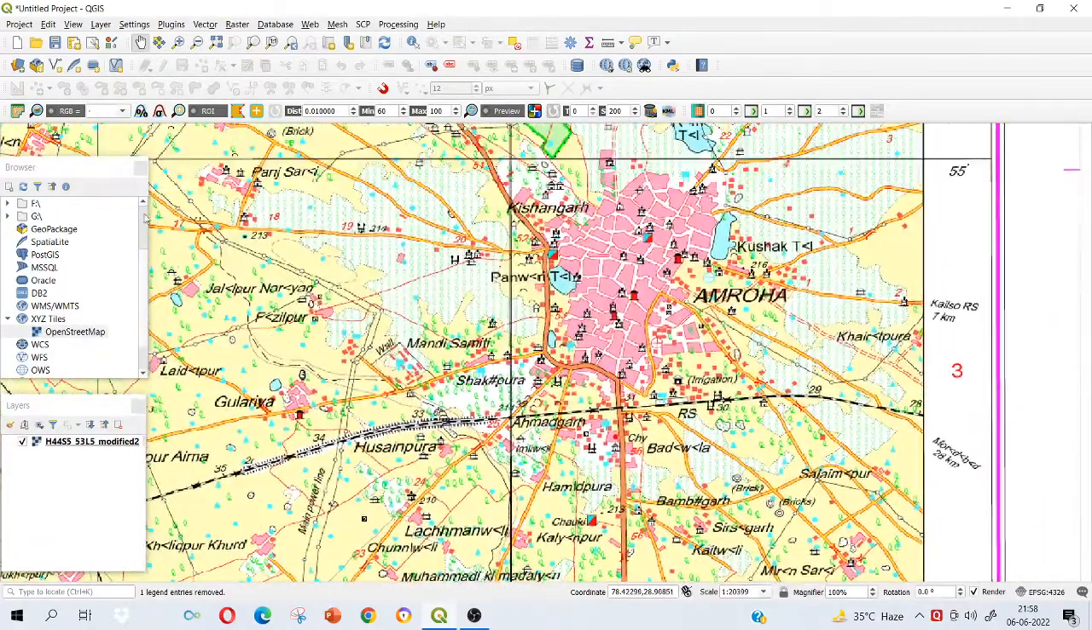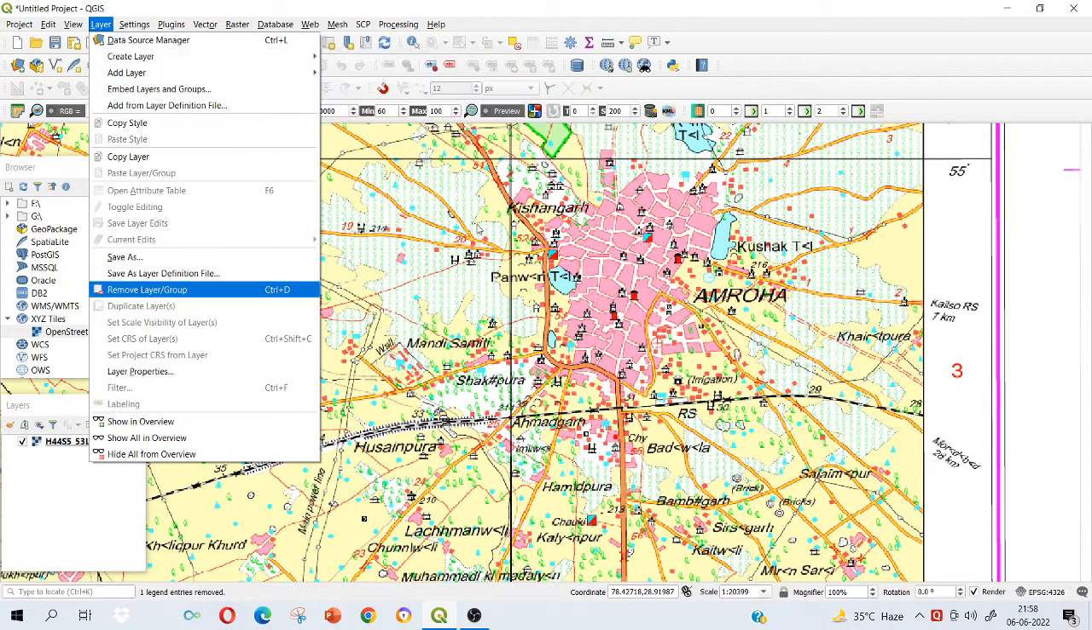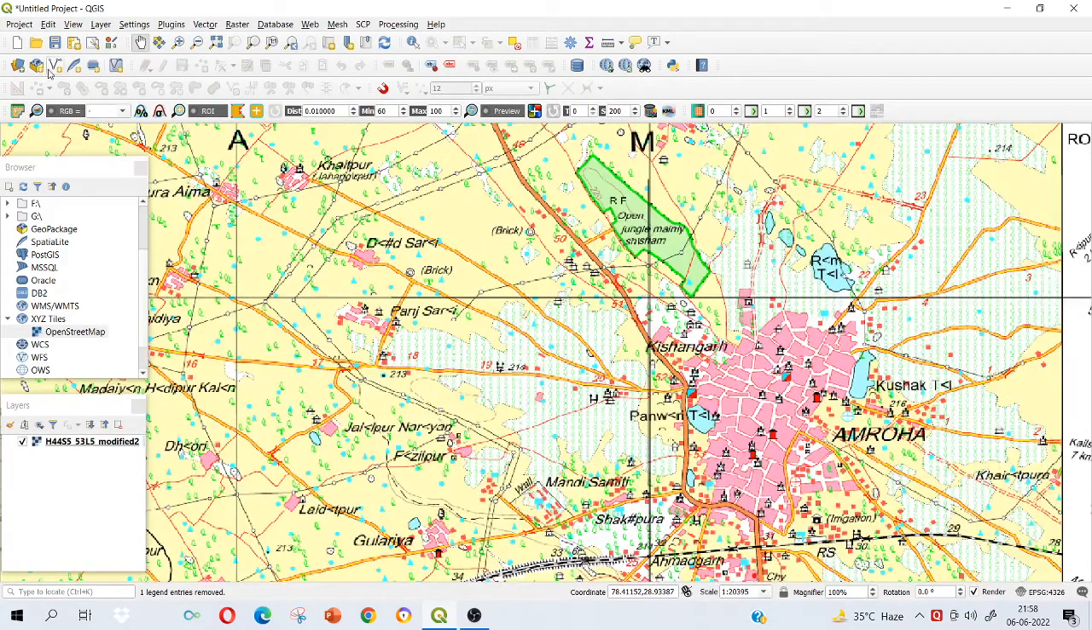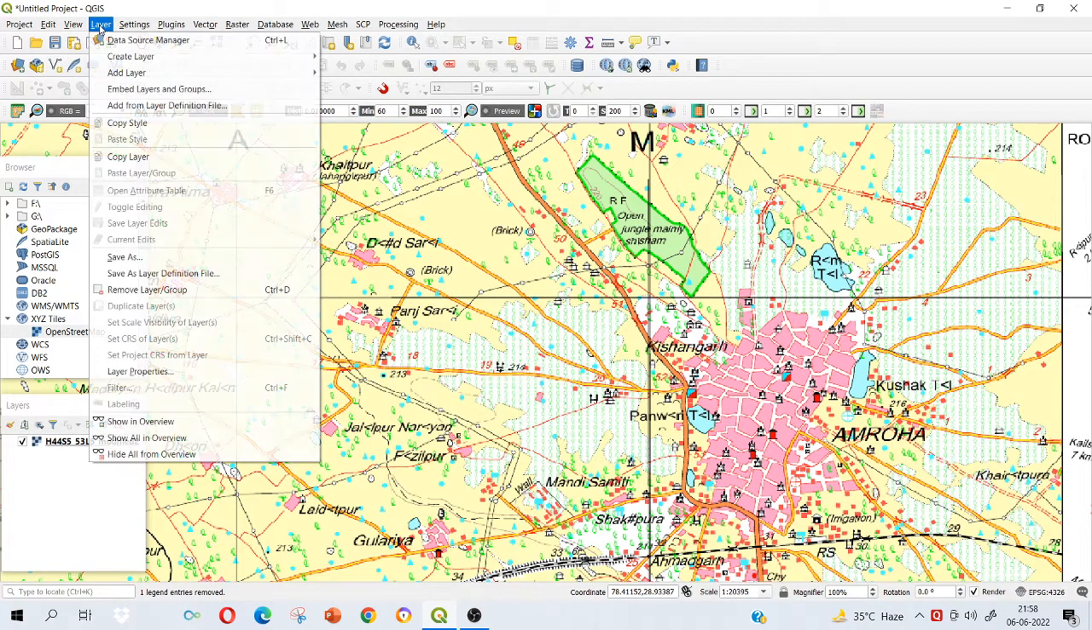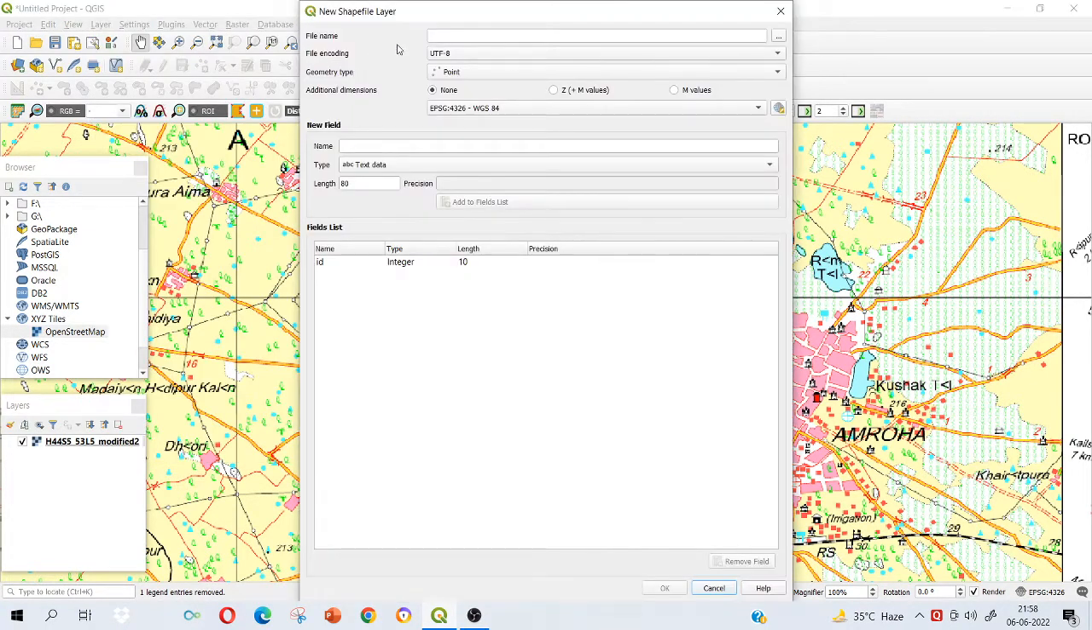Okay, so first of all we have to create a shapefile layer. Either you can go to the Layer option, create a layer, and then go to New Shapefile Layer, or what you can do is, here itself I have an option of creating a new shapefile layer, this symbol. Anyways, any of them you can choose. Create Layer, New Shapefile Layer, click on that, a dialog box will open up.